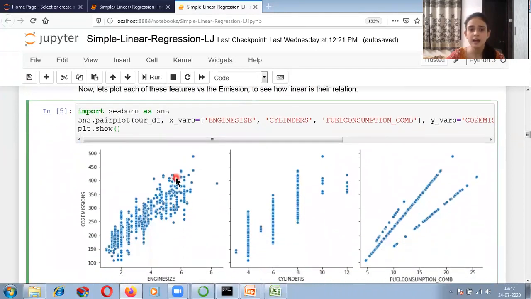Now over here I am plotting the graph, that is my scatter plot. For that I am using the Seaborn library and I am writing sns. Where did this sns come from? It came from here. So I am writing sns.pairplot. As the first argument, I am passing my object. So my object is our_df.